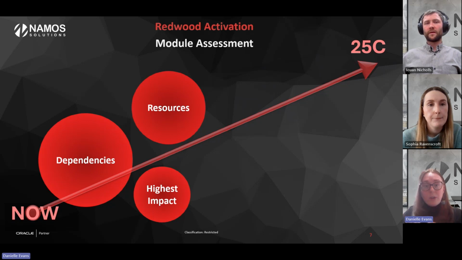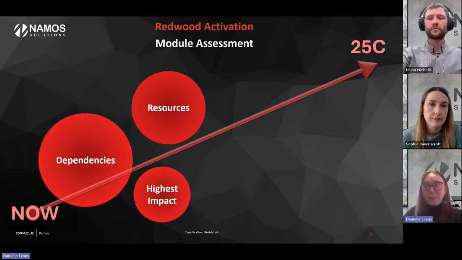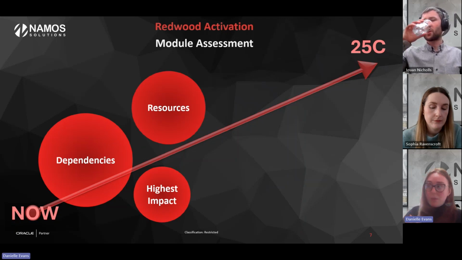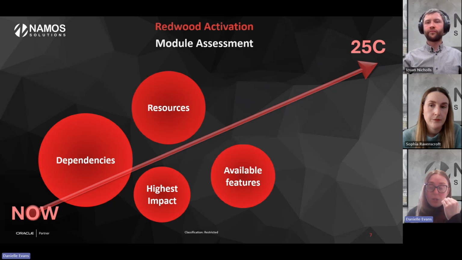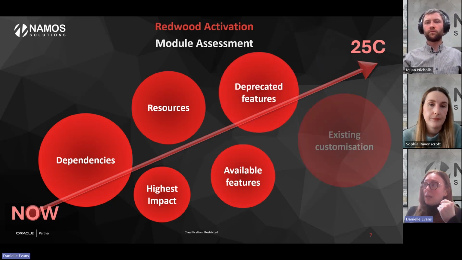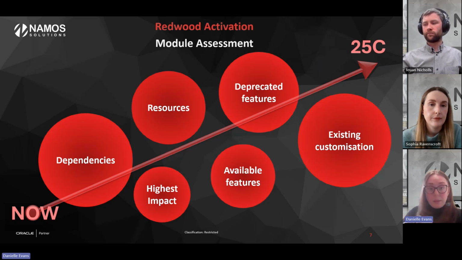Pick off a few little areas that don't need as much personalization, get it socialized, and then drip, drip, drip until you get to 25C. So yeah, in terms of your dependency, think about your resources, think about what's highest impact, and think about your available features. Some of the other things that you might need to be assessing as soon as possible would be your existing customization.